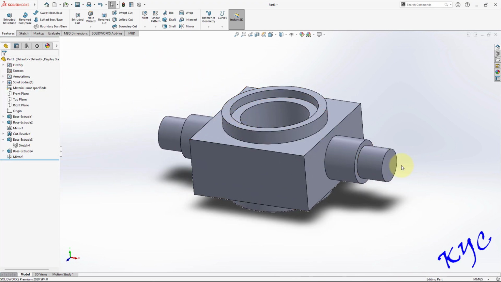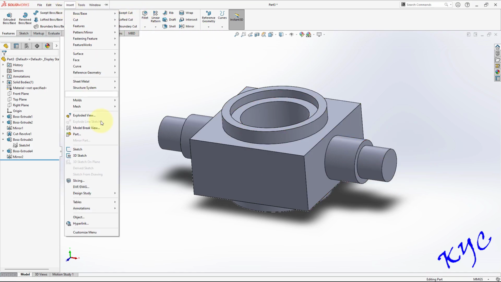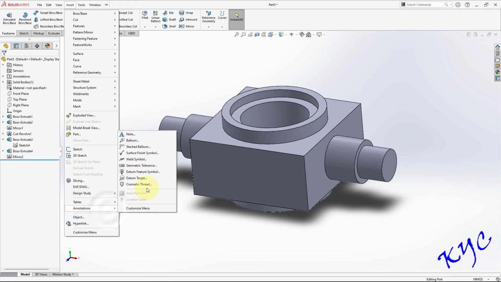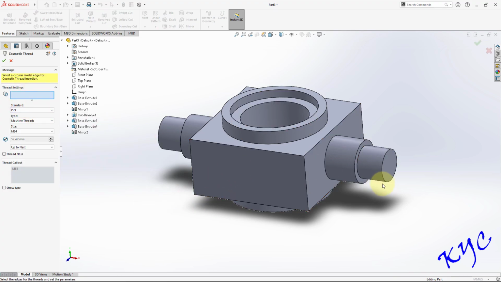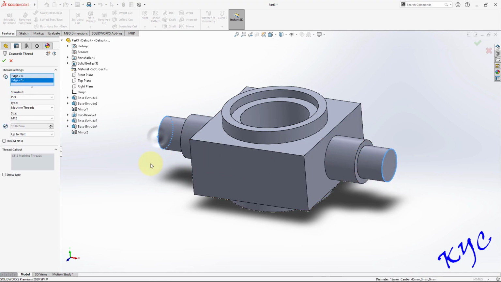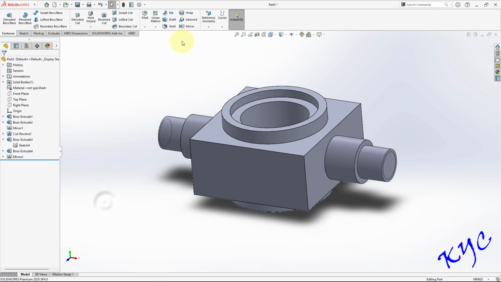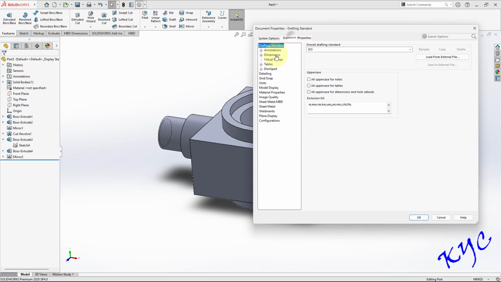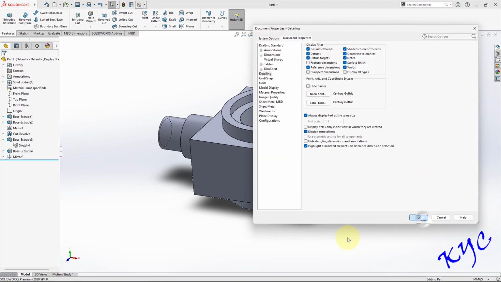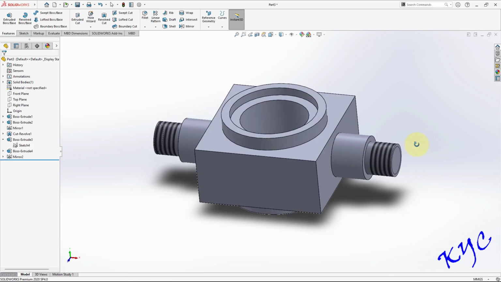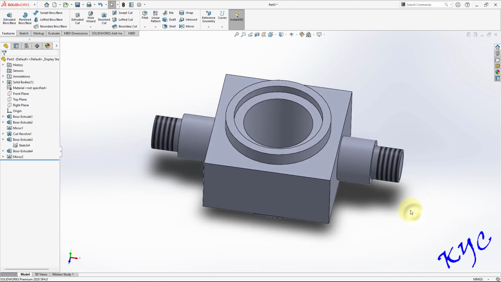Now we have to apply the fillet as well as the thread portion. In order to apply the thread, you can go to Insert, Cosmetic Threads, Thread Settings, select this, it says M12, up to next, no, blind, for a distance of 8 mm. 8 mm, click OK. Now go to Options, Document Properties, Detailing, switch on the shaded cosmetic thread. See now. So on both the sides, threads has been applied.